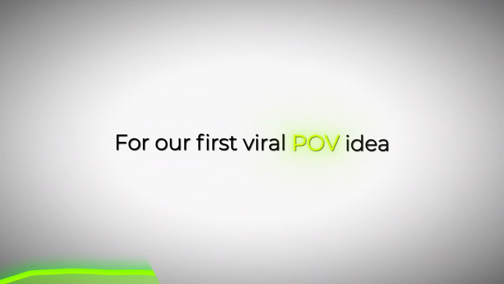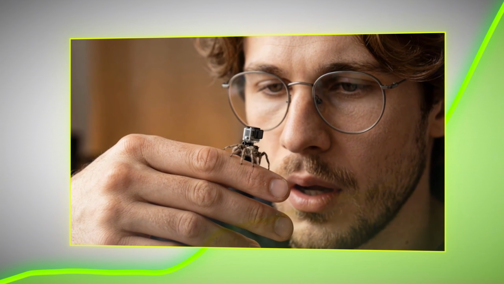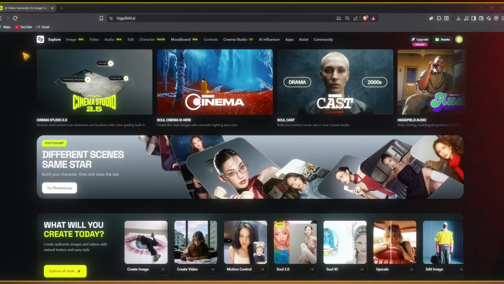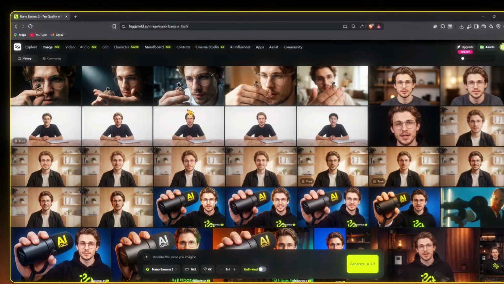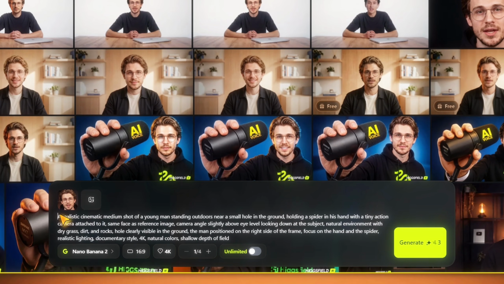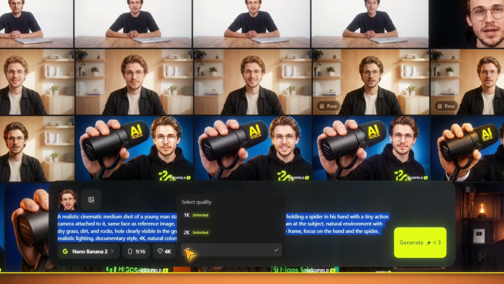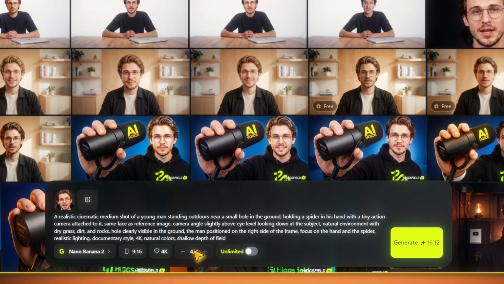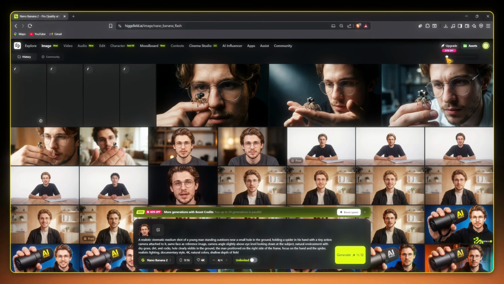For our first viral POV idea, we're going to create a spider camera, like attaching a tiny camera to a spider and following its journey underground. So inside Higgsfield, go to the image section and select Nano Banana 2. Here, we're going to generate a cinematic scene of a person holding a spider with a tiny camera attached to it. This will act as our first frame before the POV begins. Make sure to keep the shot wide so we can see the environment, the ground, and the spider clearly. Once your image is generated, pick the one that looks the most realistic and detailed, because this will directly affect how good your final video looks.